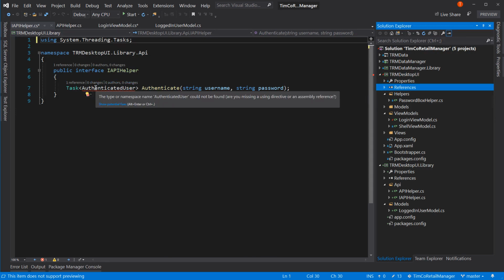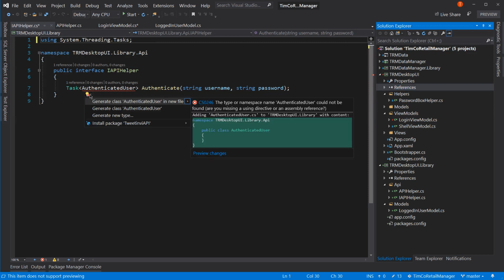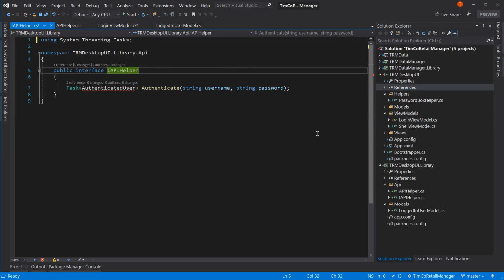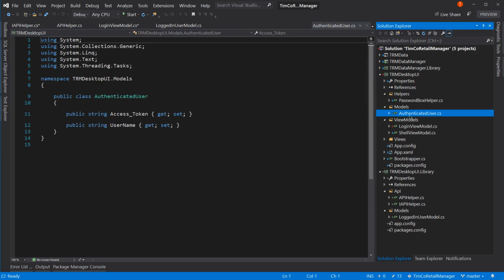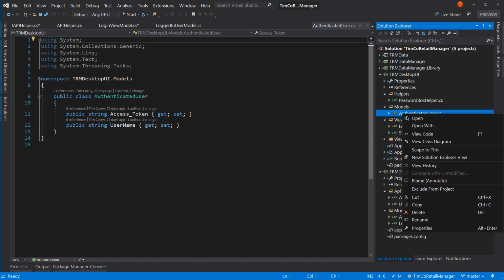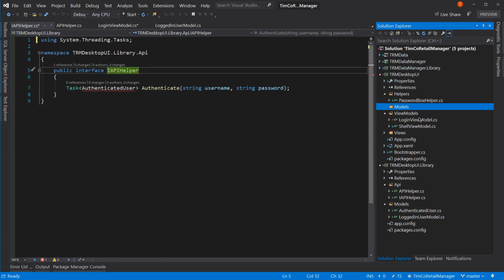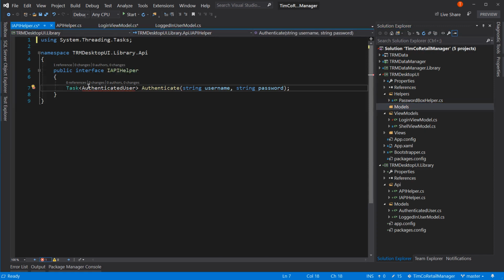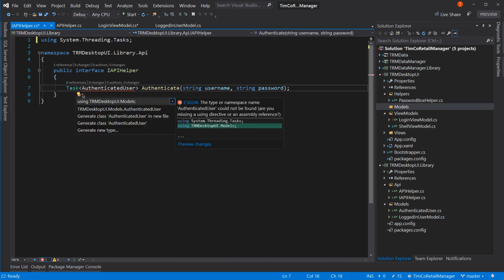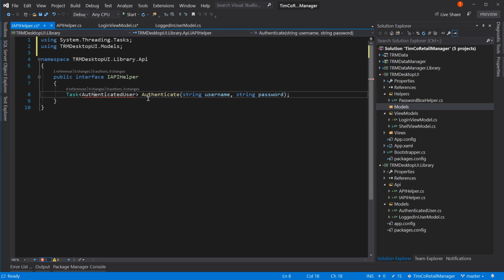And now in my IAPI helper, this authenticated user is not available because it's in the authenticated user model class. Well, that's because it's in the wrong spot. Let's move it down here to our models, and we will delete it out of here and say, yes, delete it. So we're moving things around, and yes, it breaks some things, it causes some problems, but it's better to do it now rather than try and do it later where it's going to break more things.